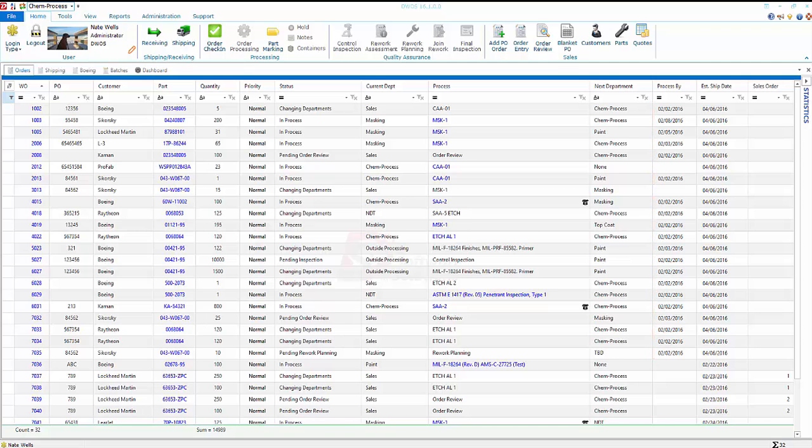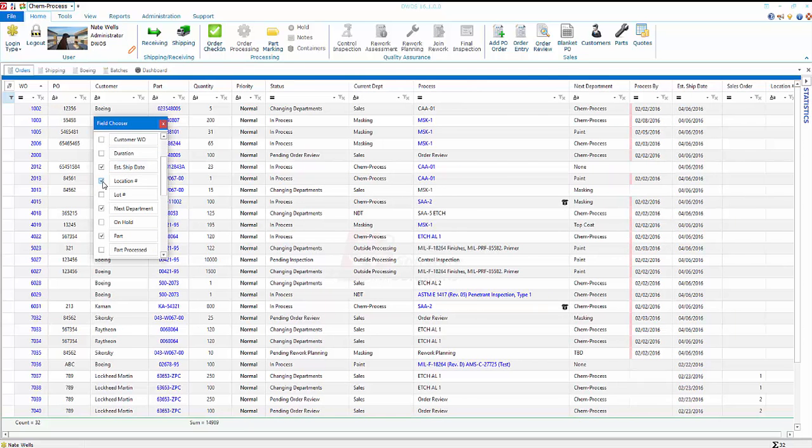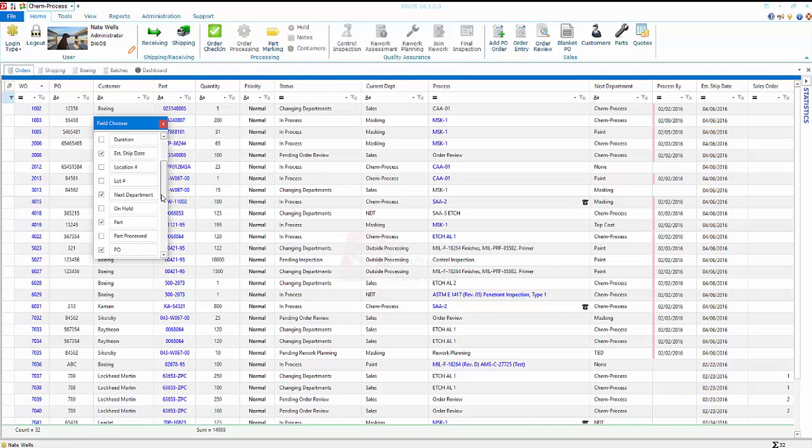Now that we know how to add additional tabs to our screen, let's look into the capabilities of the WIP screen itself. Each column in the WIP screen represents a set of order data. Each row represents an order. To decide which data columns are displayed on the WIP screen, select the Field Chooser icon in the upper left-hand corner. This dialog will display all available column options. From here, you can check or uncheck your desired data fields for your personalized WIP screen.